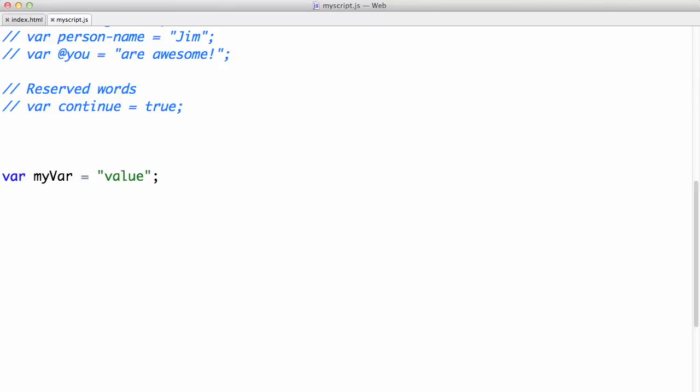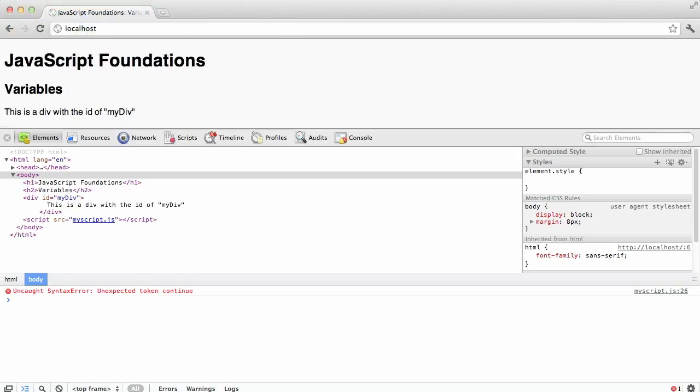Now when we declare a variable, we actually do not need to initialize the value, and that means we can leave off the last two parts here, the value and equal sign, and simply be left with var, and then the name of our variable, in this case myVar. So what happens when we declare a variable in this way? Let's save this out, jump into our browser.